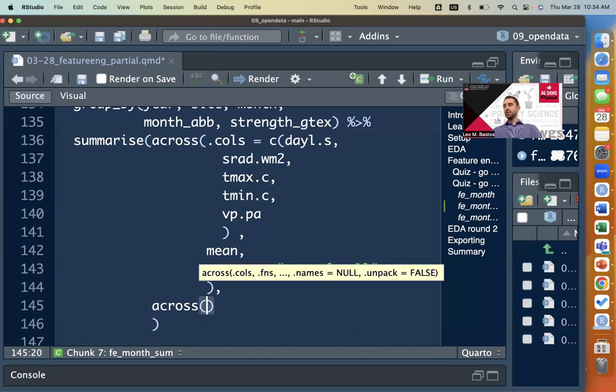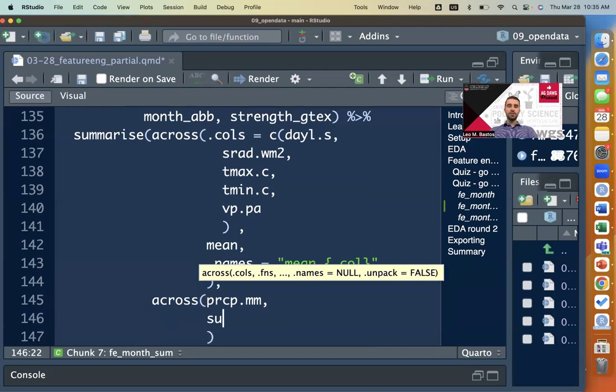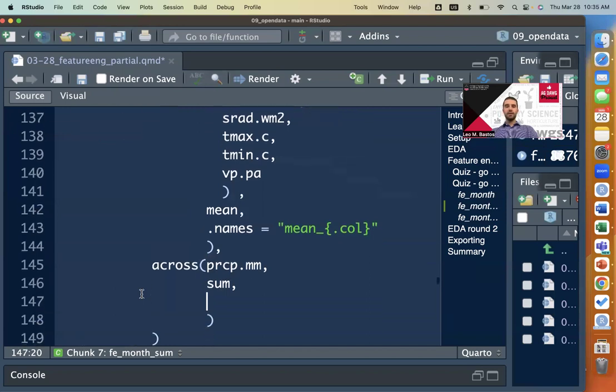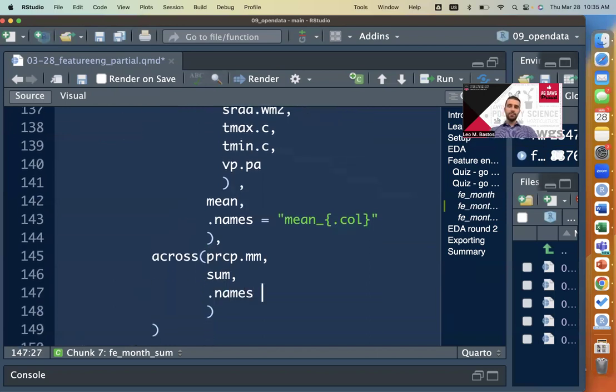So we're going to say across. The column is now just one, prcp.mm for precipitation millimeters. The function now is going to be sum. That's the name of the function. And then the argument .names, we can just change that to sum underscore, and then use the curly brackets and say .col.